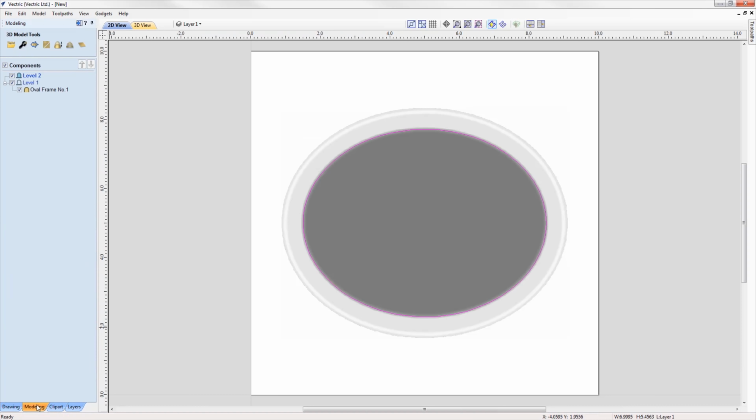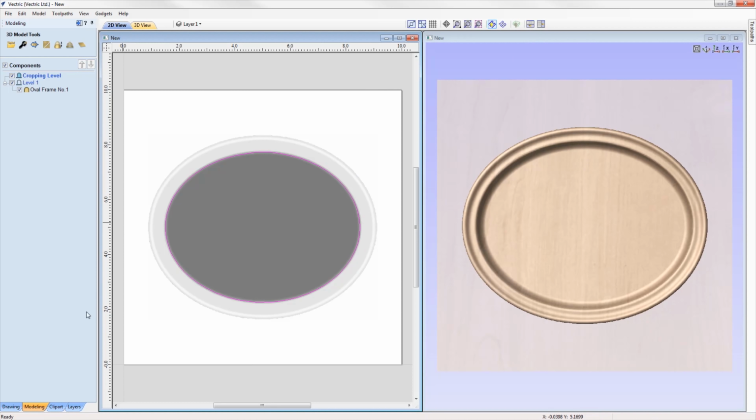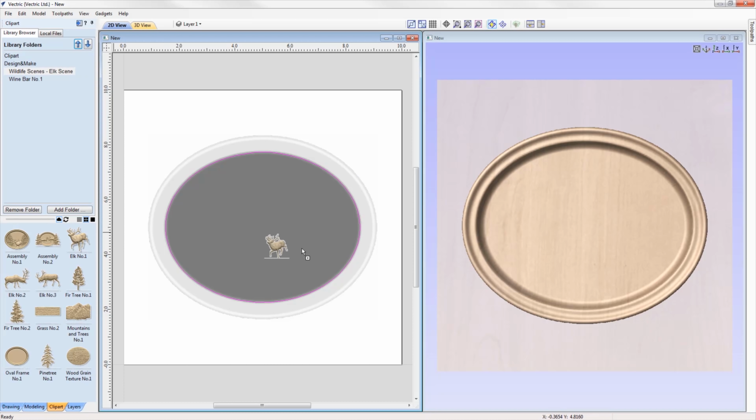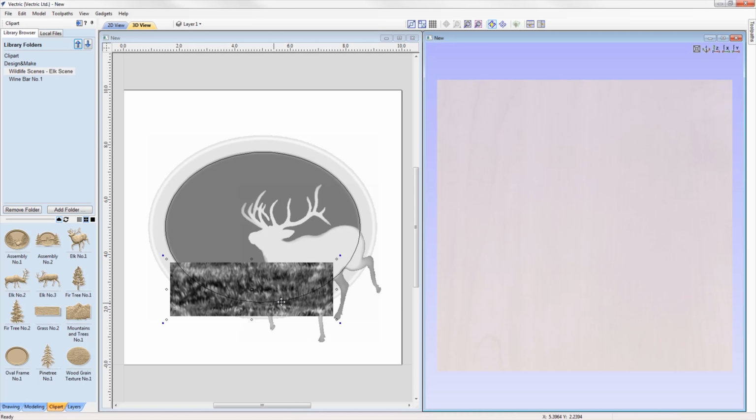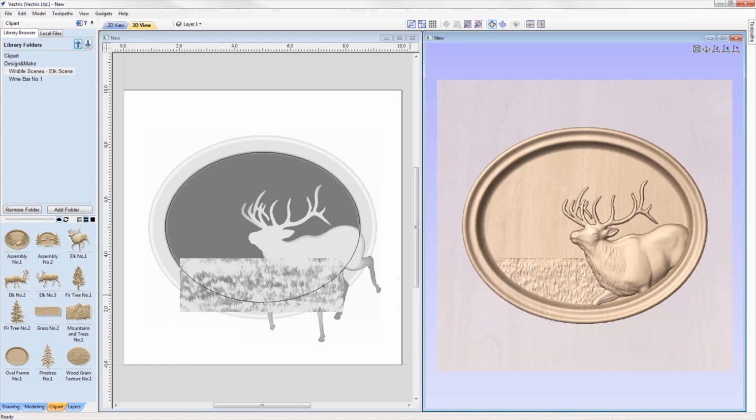Simply create a vector you wish to clip the level to, shift and right click on the level that you want to clip, and select the clipping option. For good measure, name the level Clipping Level for your convenience, and then simply assemble clip art within that level to get the composition that you're looking for.